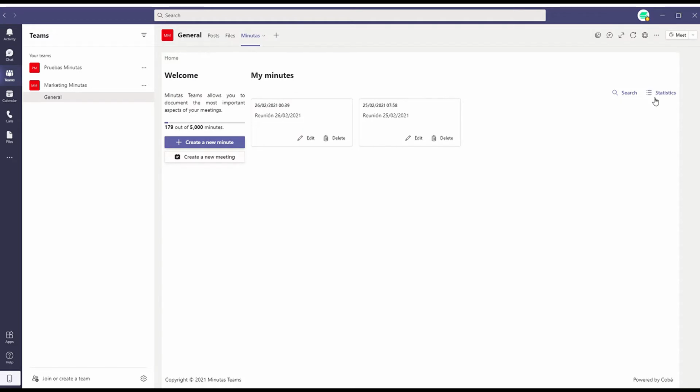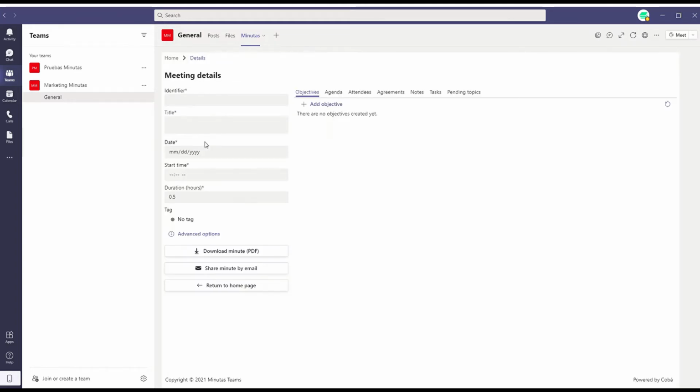The main button on the screen allows us to create a new minute. By clicking on the Create a New Minute button, the application displays the minute details screen. Here you can modify the general information of the meeting and its content. There are some fields with basic information about the meeting. You can assign a title to the meeting, the date it happened, the duration it had and, if you need it, a custom identifier. All the information you enter in these fields will be saved automatically.